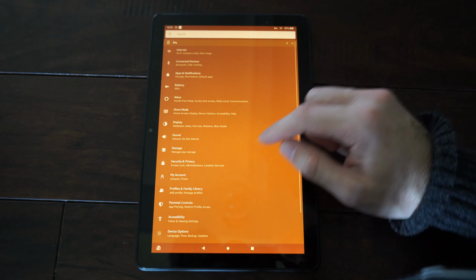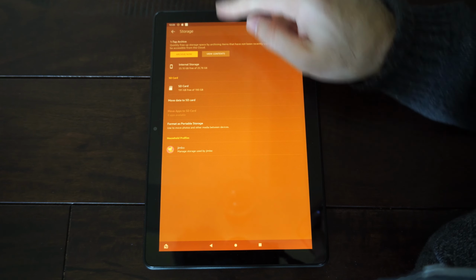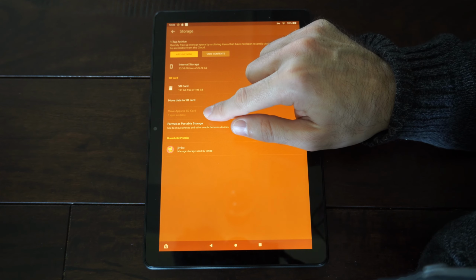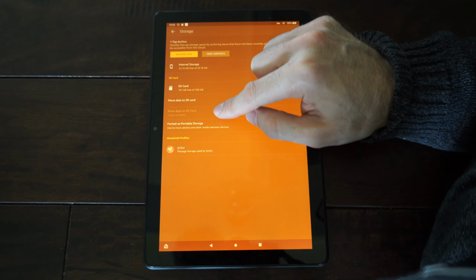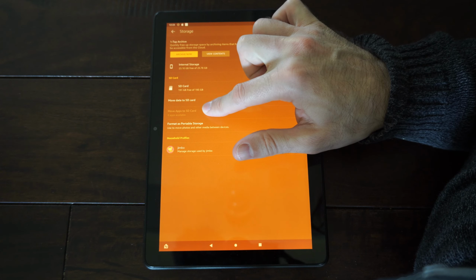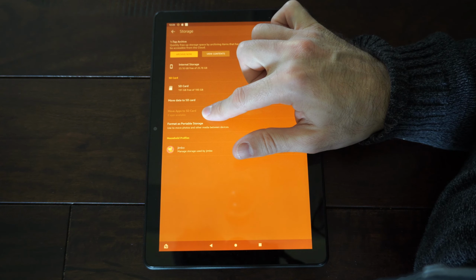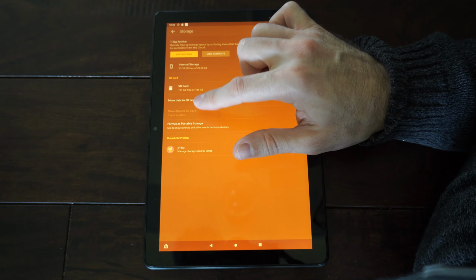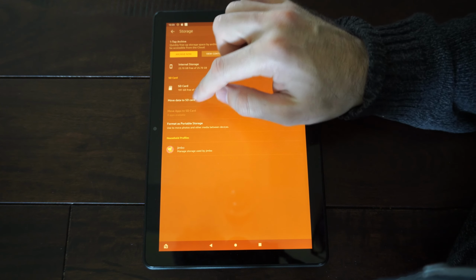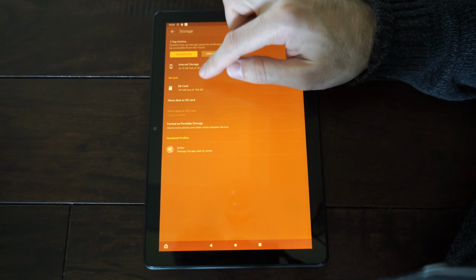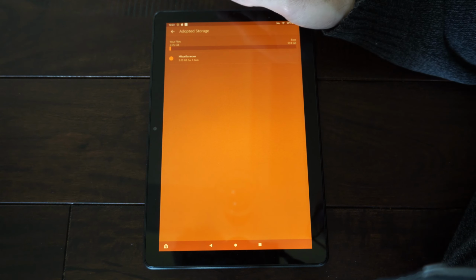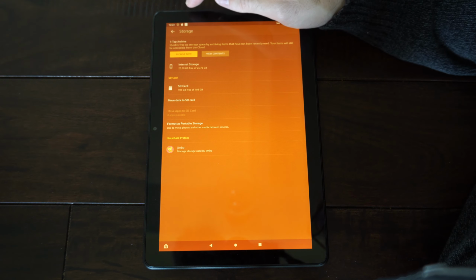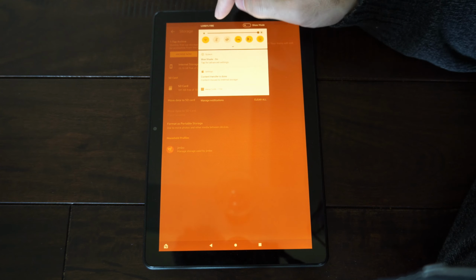Select this. Then go to storage. Now under here it says move data to SD card. And then if you have any apps available to move over to your SD card, it will display right here. This is currently grayed out because I don't have any applications that I've downloaded on this yet. It's all just the default applications. But if there's any apps available, it will display right here. And then you can easily move it to your SD card storage and free up the internal storage on your Fire HD tablet.